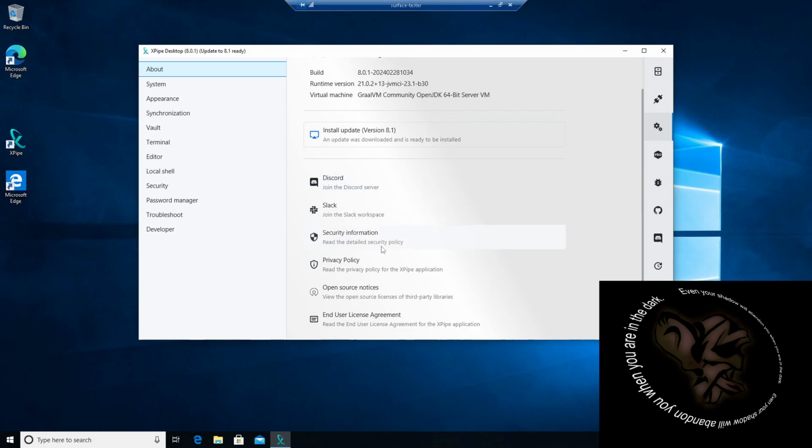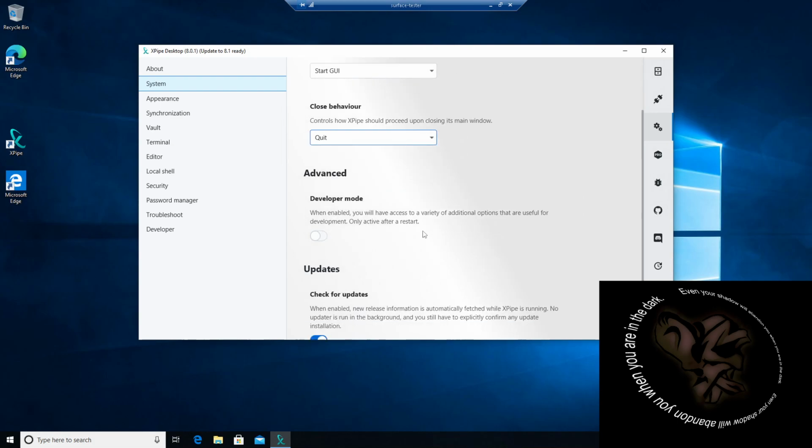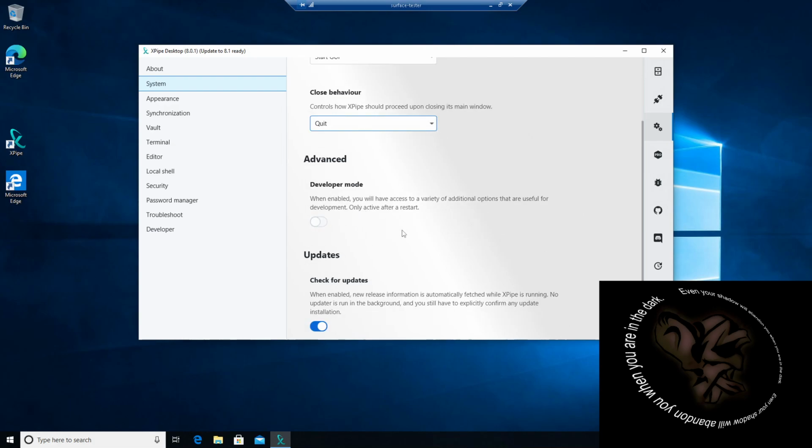You got Discord, you got Slack, you got Stack information, you got open source notices, and this is an open source application, by the way. You got a bunch of different things here. If you go under System, you can see you have the Start GUI here. We go to the drop down, see what else we have. We can stay in the tray. Okay, cool. If we want to quit for the closing behavior or just minimizing. Advanced developer mode. I'm not even going to try to mess with that right now. Maybe later. Check for updates. We have that already set up.